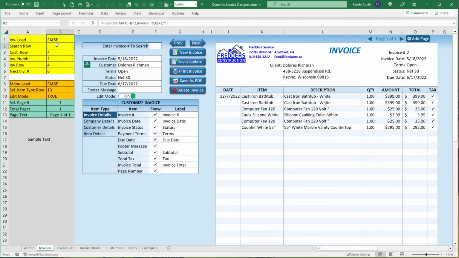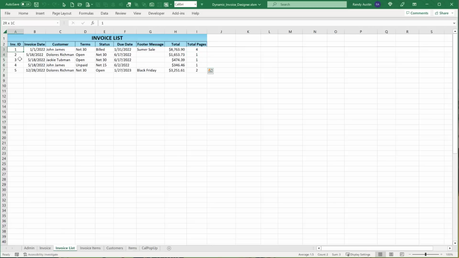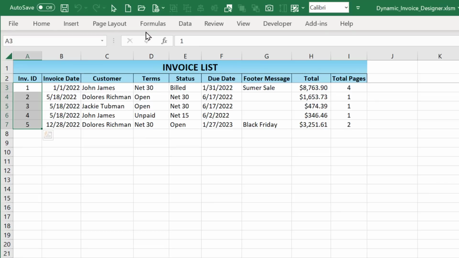The search row, now this is the row. I've got some named ranges, so this is going to help us out here. If the user makes a change here, I want to look up what number was found. If that invoice was found, then I want to load it up. So how do I do that? Well, I can use a named range. So inside our invoice list here, I've got a named range for the invoice ID, and it's called invoice_ID.